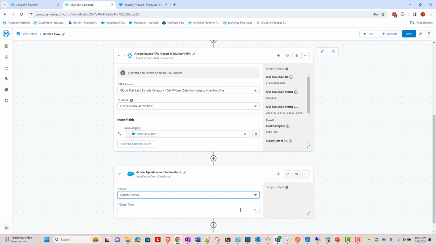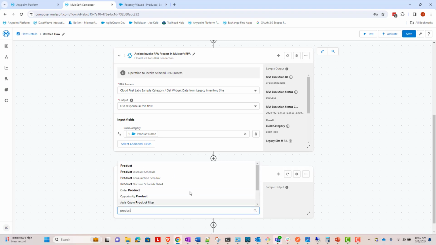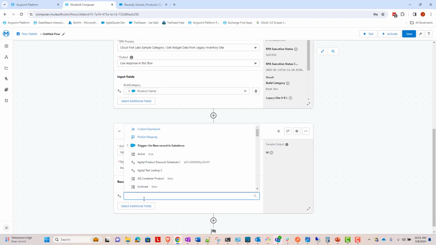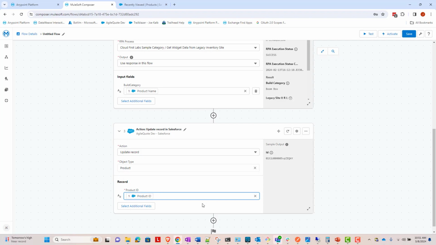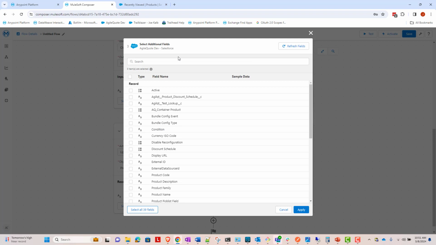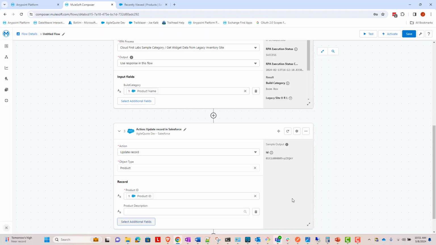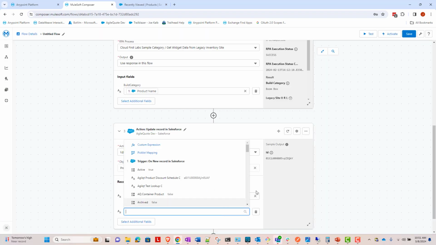We want to update a product record, and we need to give it a product ID to update, and then we need to give it what we're going to update on it. In our case, we are going to update the product description based on the output from the MuleSoft RPA. And I want to put 3 of the fields from the RPA output into this description.